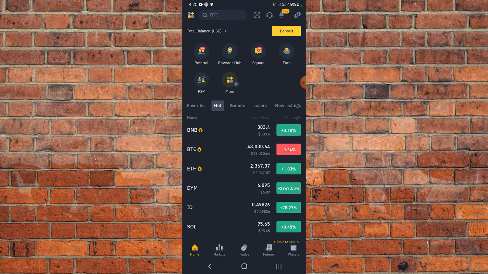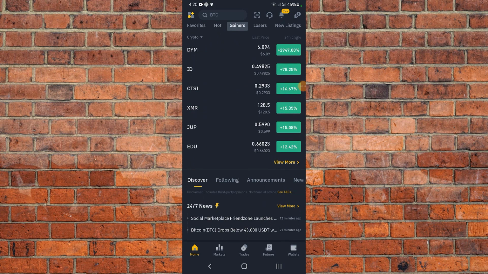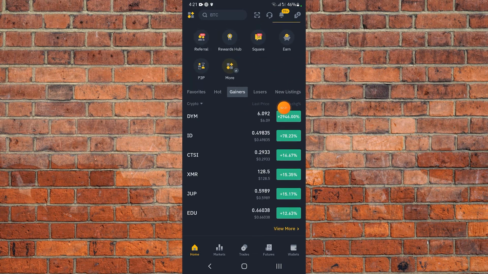When you come to hot, it means you can see that we have three hot cryptos right here. We have BNB, that is very hot. We have BTC, we have Ethereum right here as well. And when you come to gainers here, you can see that for the past 24 hours, these are the gainers.